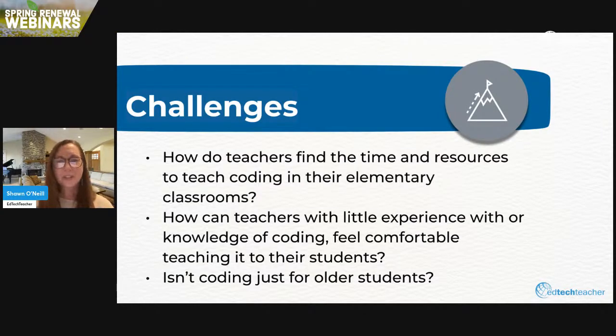So, what we're going to do is we're going to start by talking about the challenges that teachers currently face and some of the challenges that they could be experiencing around coding in the elementary classrooms. So, one of the things we're going to talk about today is how do teachers find the time and the resources to teach coding in their elementary classrooms? So, we're going to address that today. How can teachers with little experience with or knowledge of coding feel comfortable teaching it to our students?